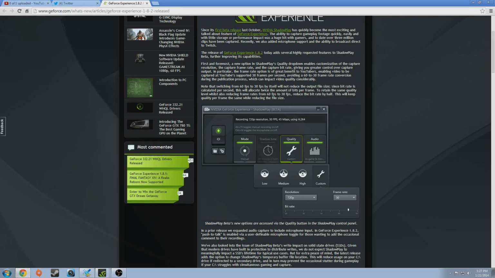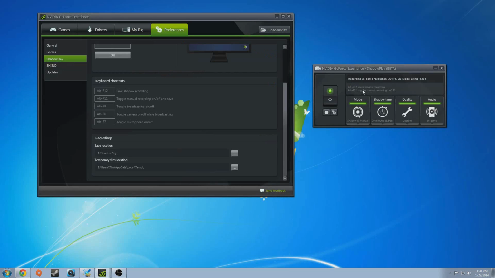So I pulled up the patch notes here, and you can see here, note that switching from 60 FPS to 30 FPS by itself will not reduce the output file size. So we do have to change the bitrate. We have to reduce the bitrate by half. This will keep the quality per frame the same while reducing the file size. Not that ShadowPlay was making huge files. I mean, compared to DxTory, these are already tiny, but it is nice to see that they are working on stuff like this.